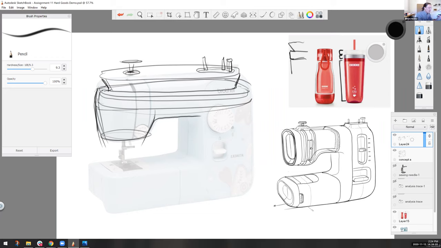Let's see. So I've got metal band, white thing on the top. The rest of this is going to be red. And I kind of like the tapered nature of the Zoku, right? This whole thing kind of tapers down. So I'm going to try and mimic that shape on this as well. I'm going to keep that tapered shape.